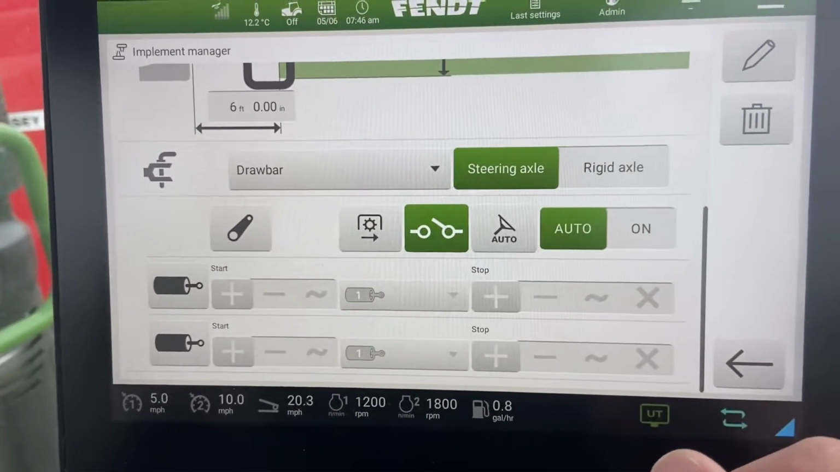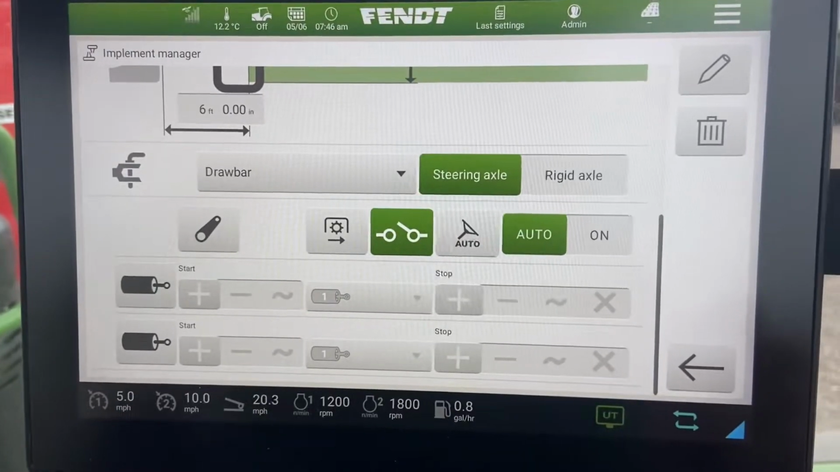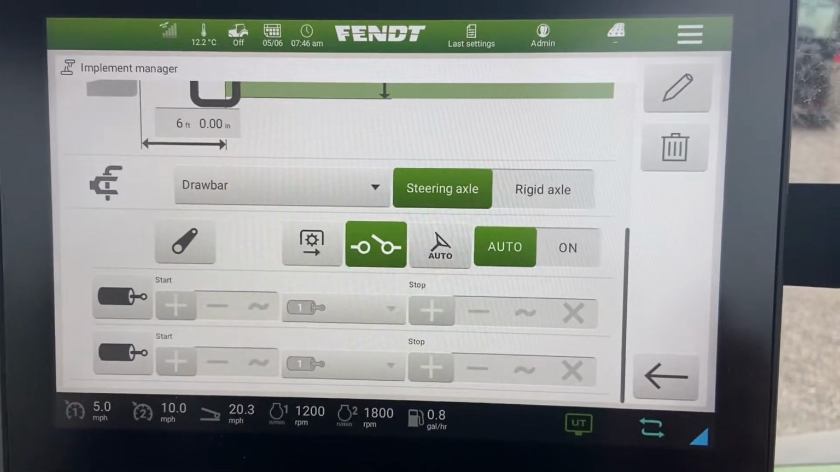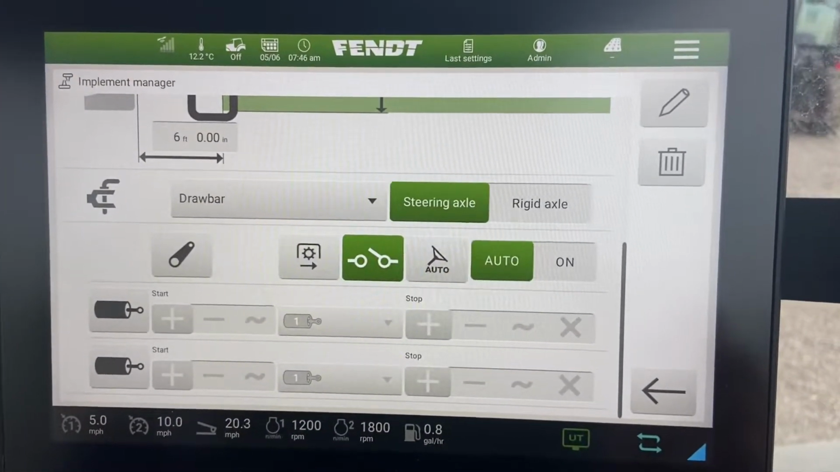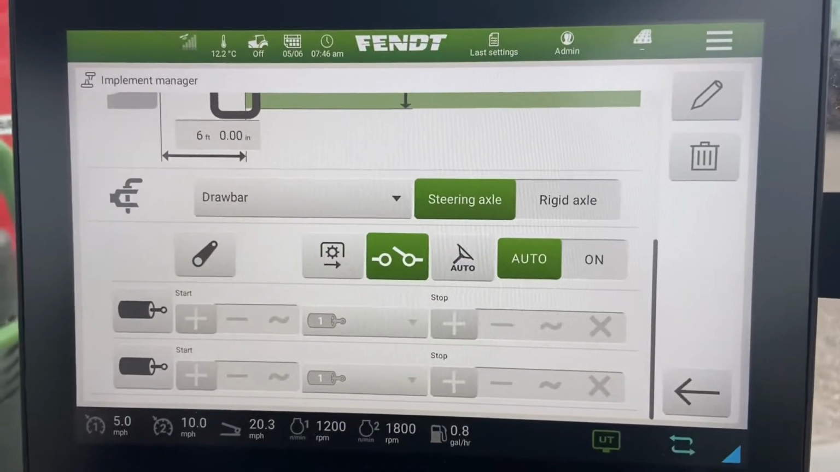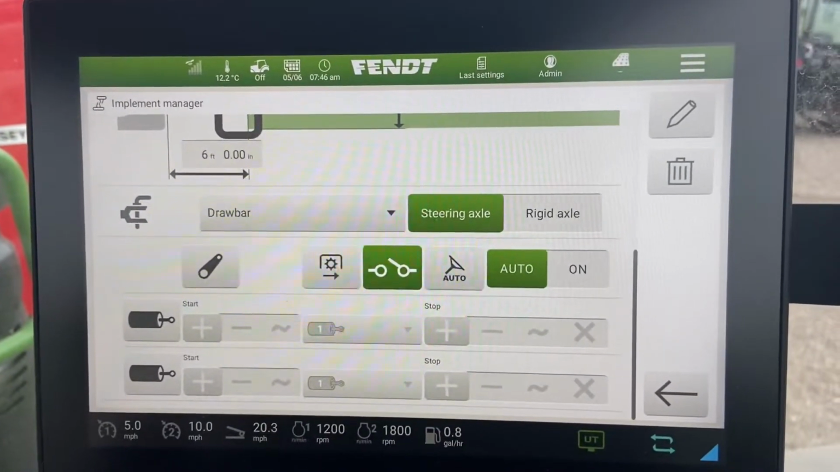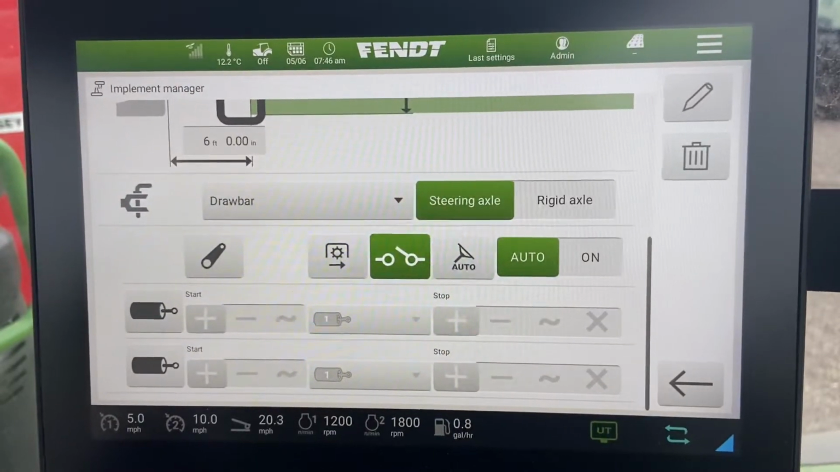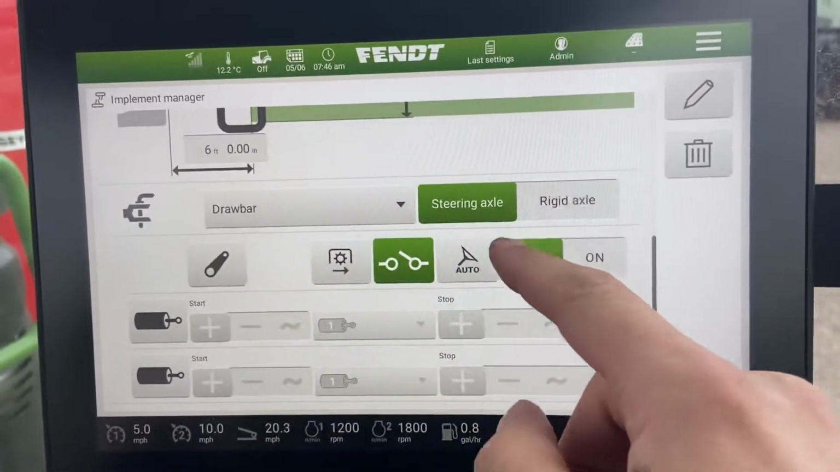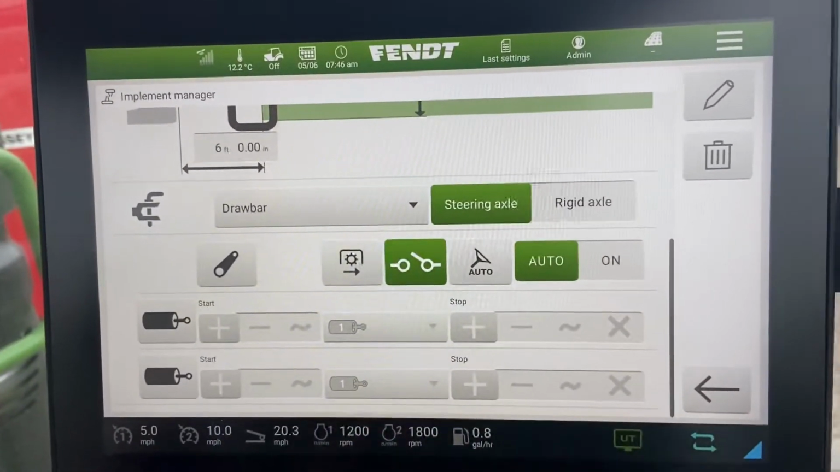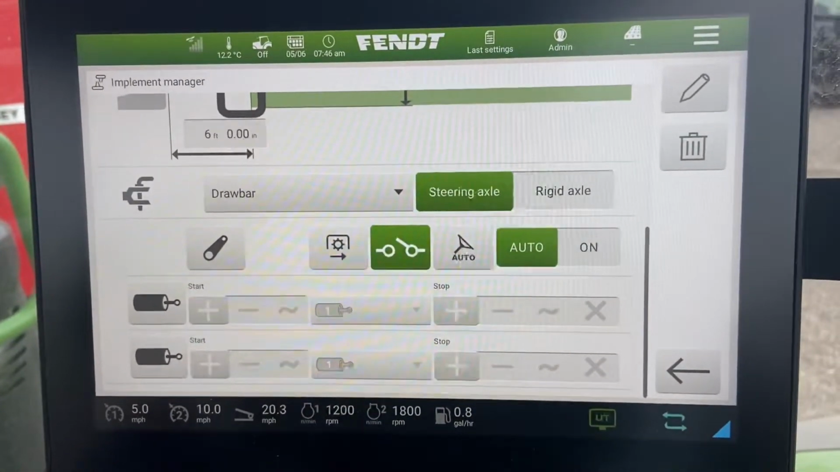Steered or rigid axle: some manufacturers, even though they have a rigid axle, may ask you to set it up as a steered axle just for better mapping performance. It really depends on the implement manufacturer, and it would be a good idea to consult them to make sure that the implement is set up correctly. It's just a matter of flipping back and forth between the two. Just using a steered axle as an example today.